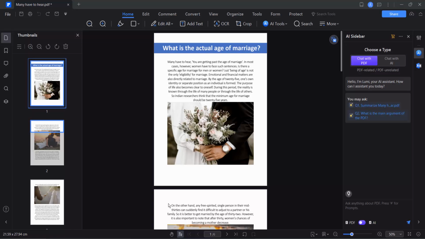Hello everyone, today I will show you how to add a background image to a PDF file using PDFelement.